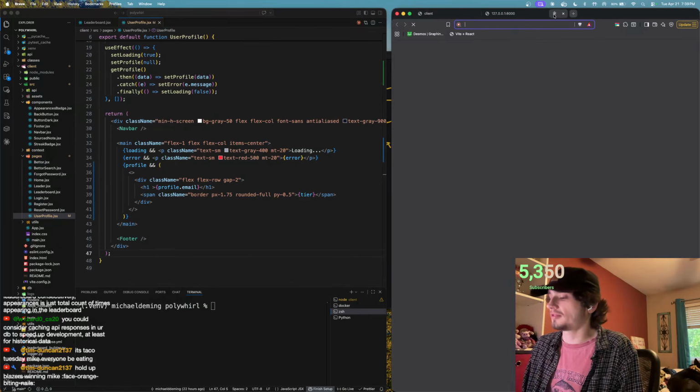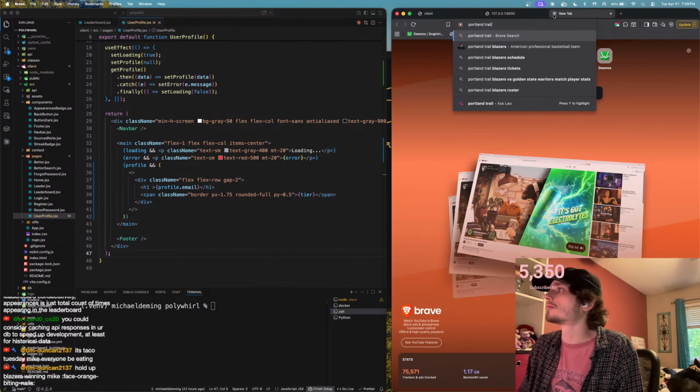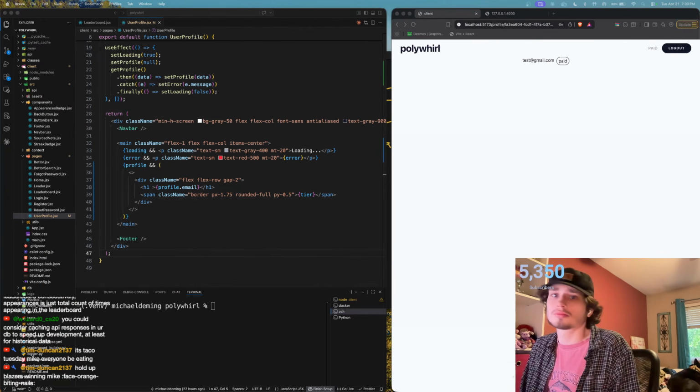Blazers winning. Is it playoffs? 105, 103 against San Antonio. Is this the play-in game? Oh yeah, there's an 8 seed play-in game here.